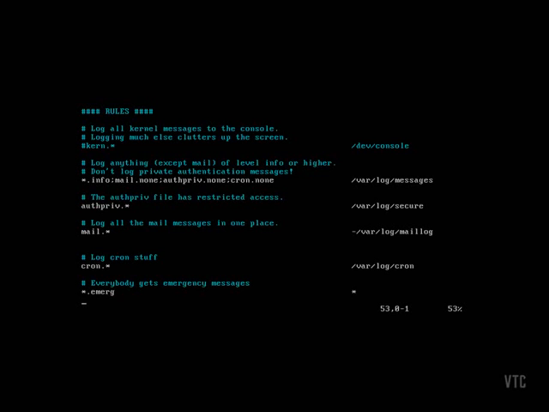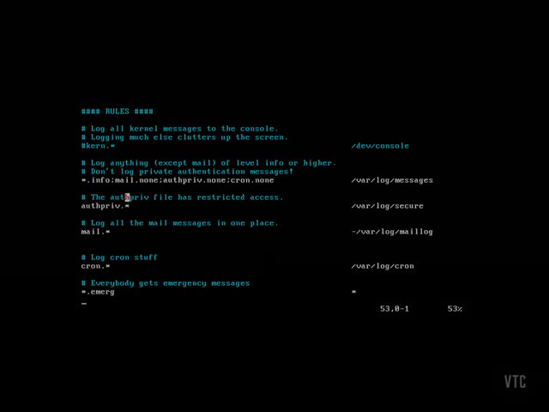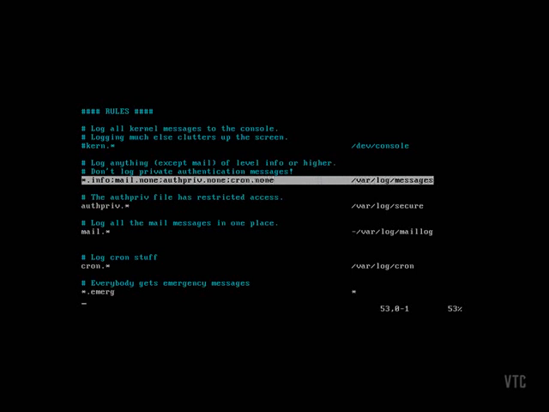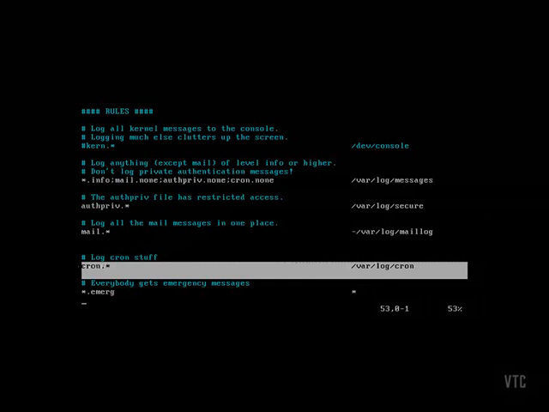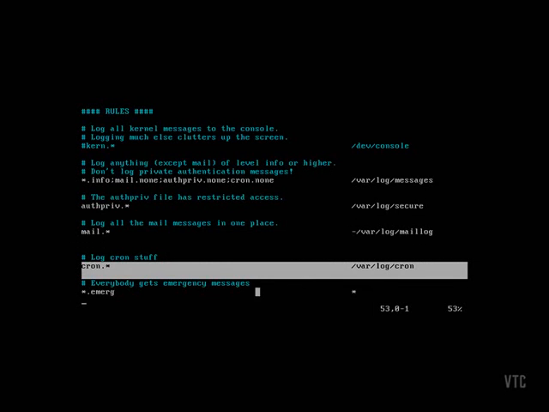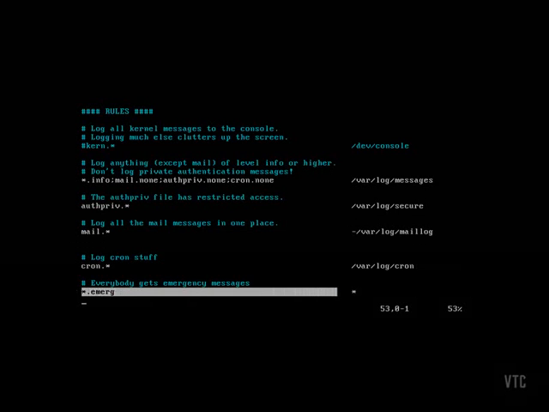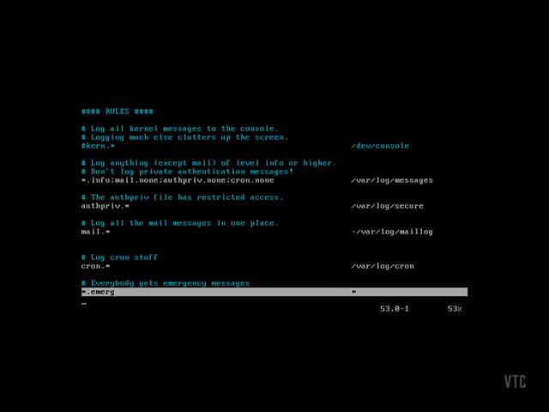For instance, you can see that most messages, besides mail messages, get sent to var log messages. And a little bit below that, we see that cron messages get sent to var log cron. Any messages marked as emergency get sent to everybody, as indicated by the star character. The rules are broken down into two sections.